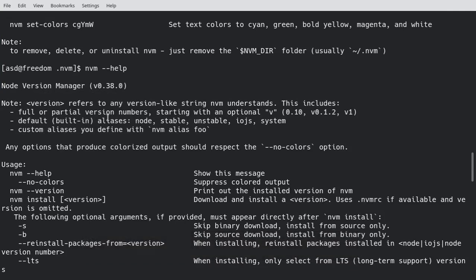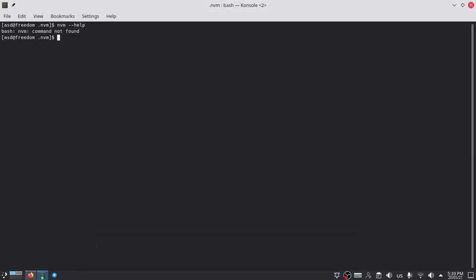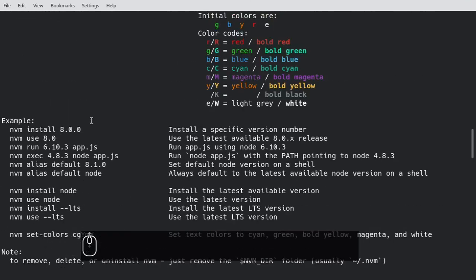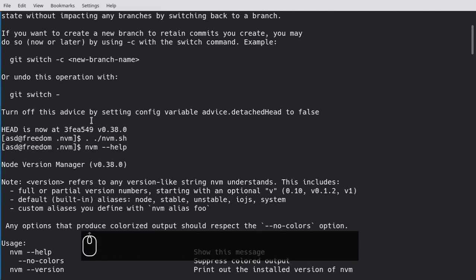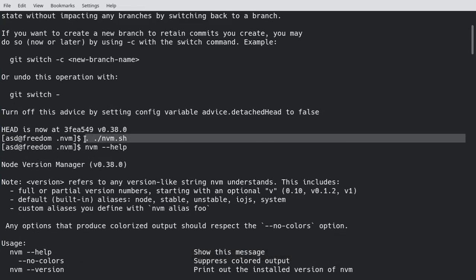There is a catch though. If I open a new terminal and I try nvm, it will say command not found. The reason is, remember we ran nvm.sh. This needs to be run every time we open a new terminal also. So how do we make it run?